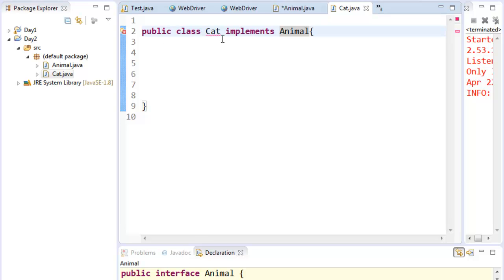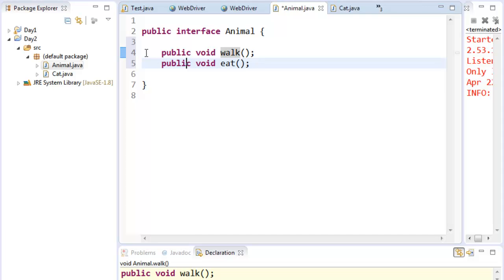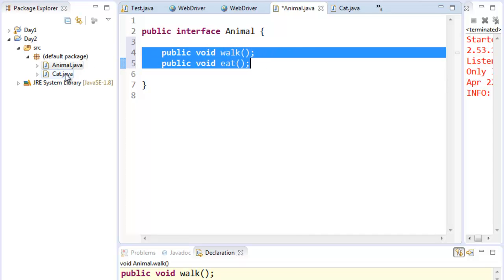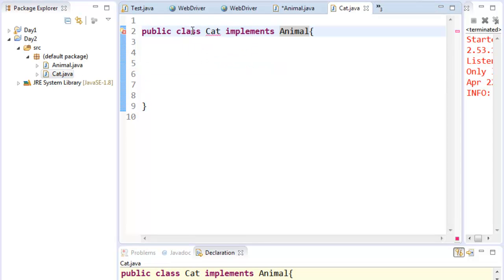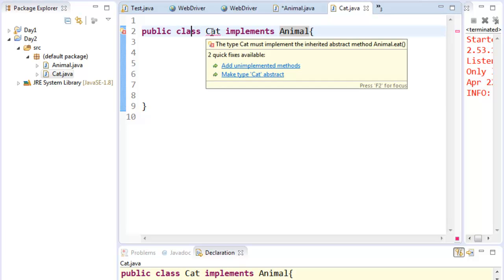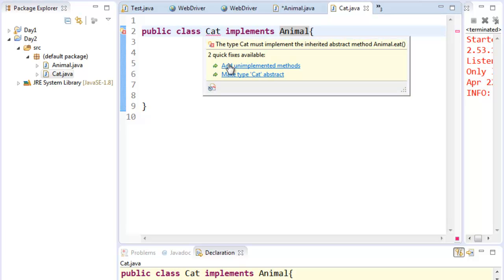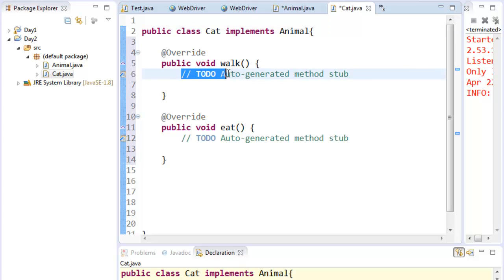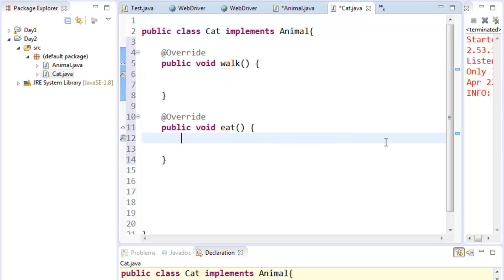When I say that the class is implementing an interface, it becomes mandatory for the class to implement all the functions of the interface. If this is the animal interface, it's got two functions, then the cat class should give the bodies to both the functions. Move the mouse over the error and you will get the option add unimplemented methods. Select that. Both the functions will be added with the bodies.